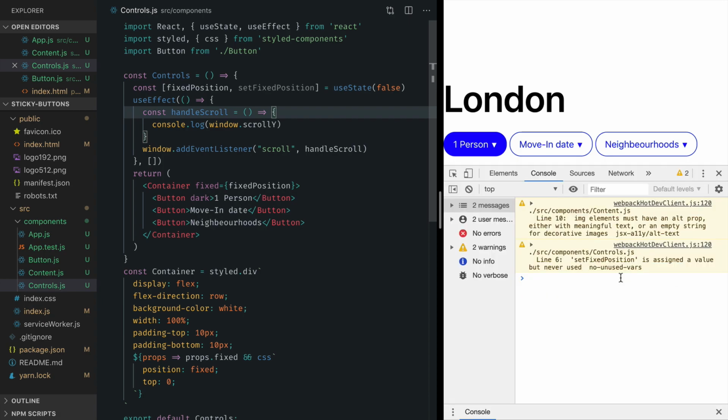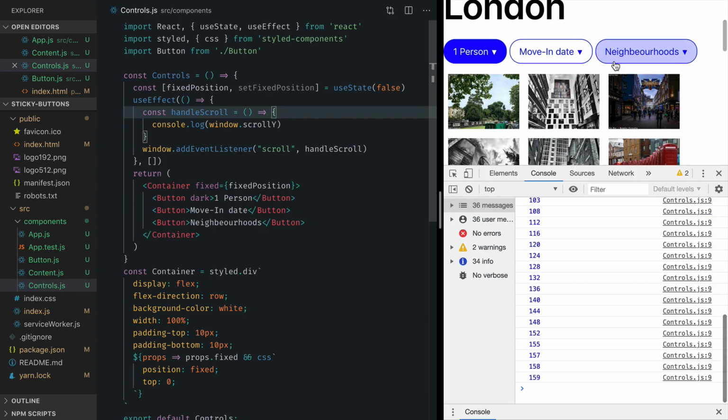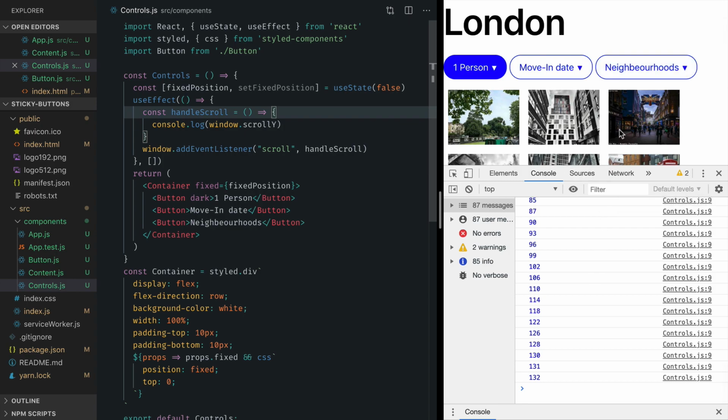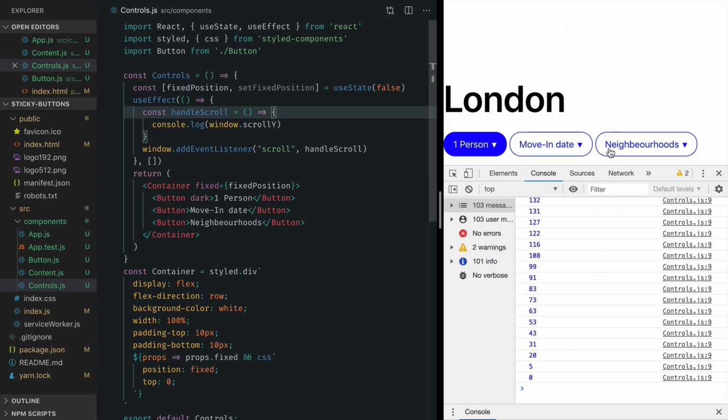When we open console log and do some scrolling, you can see that we've got scroll Y printed. So at the top of the page it's 0.